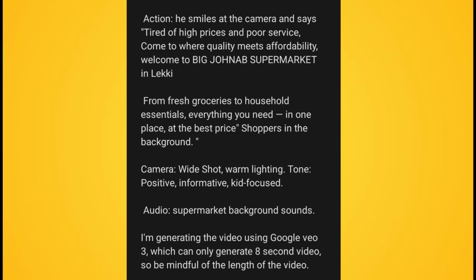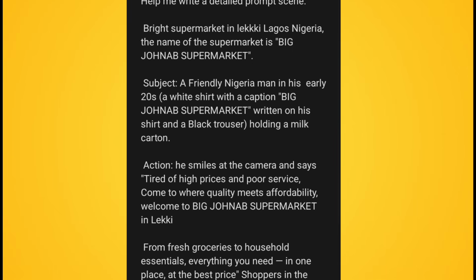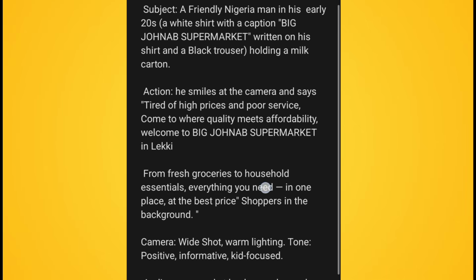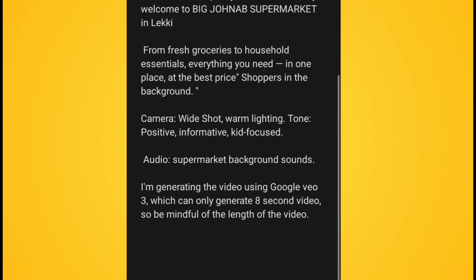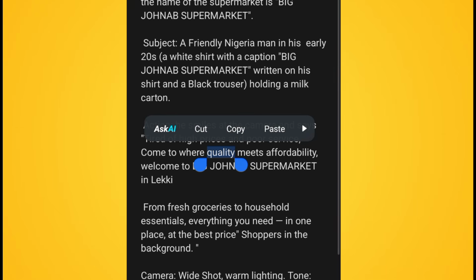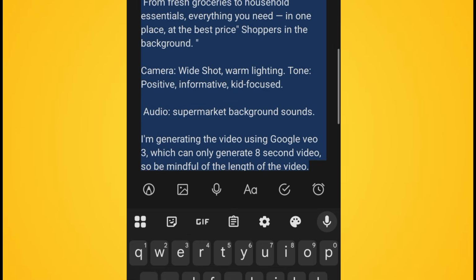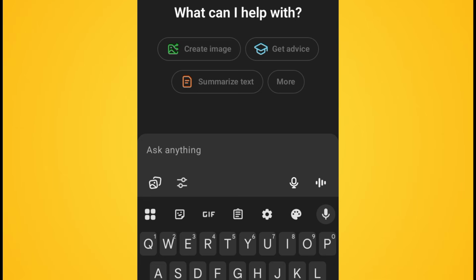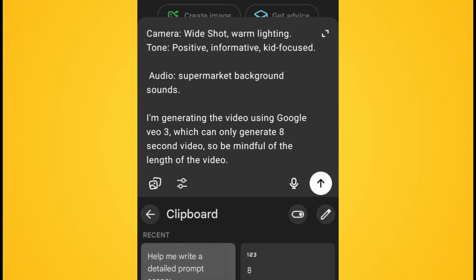Okay, so now what you have to do is to go ahead and copy this. After you have edited everything, like this particular template that I wrote, this is just a template. If you edit it to fit what you want for the video that you want to generate, after you write it like this, then go ahead and copy everything, and then head over to ChatGPT and paste it.